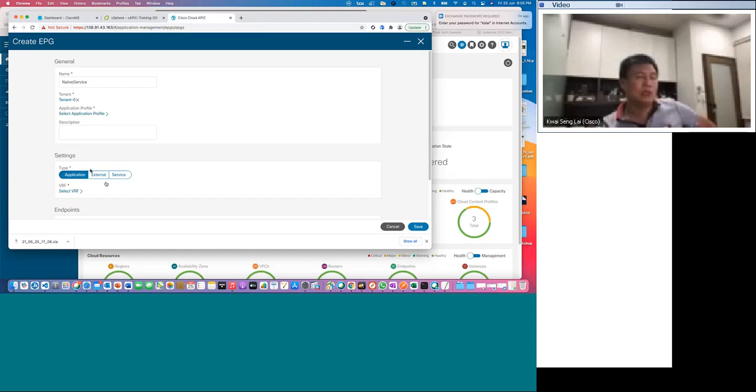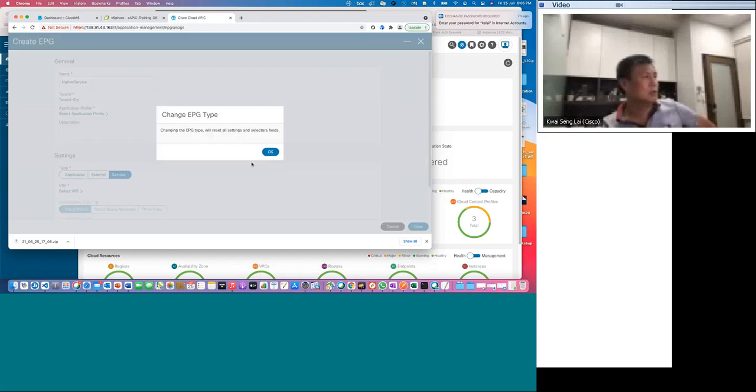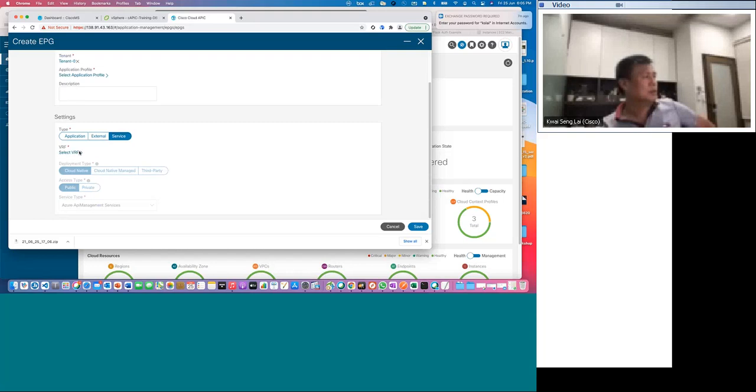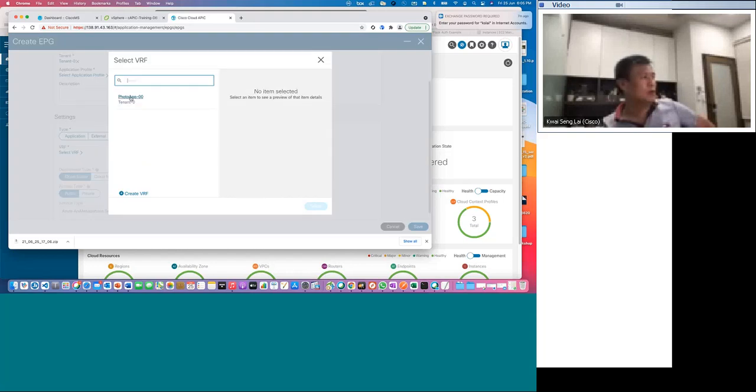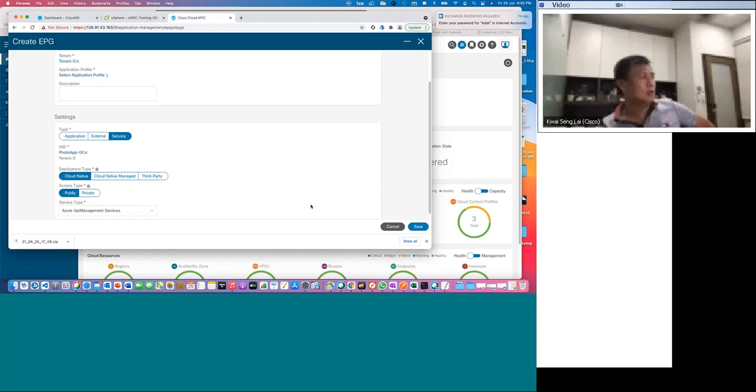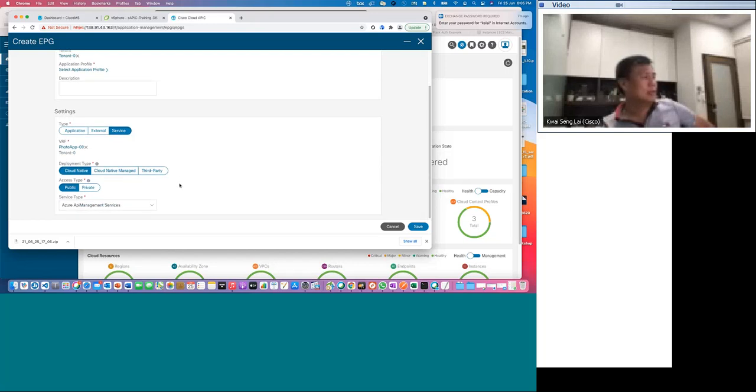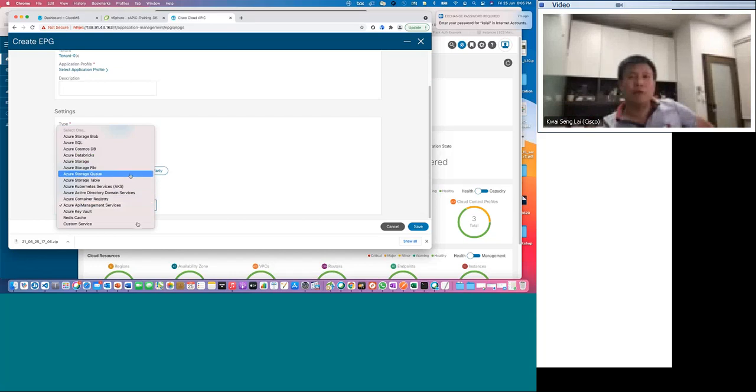But as you move to the Azure Cloud APIC, in the latest release 5.1.2 and onward, there's this thing called a service. I can select service. I will select that this service will be linked to the application VRF. Now, if you look into what I can select, you'll see that my EPG can apply against any of the native services offered by Microsoft.